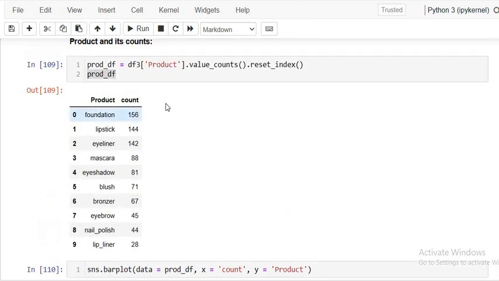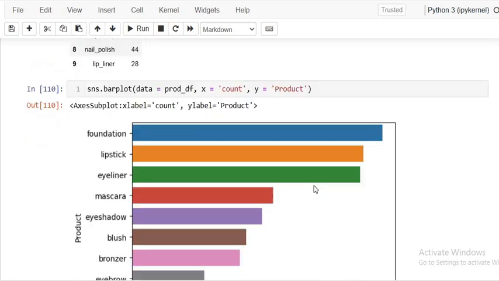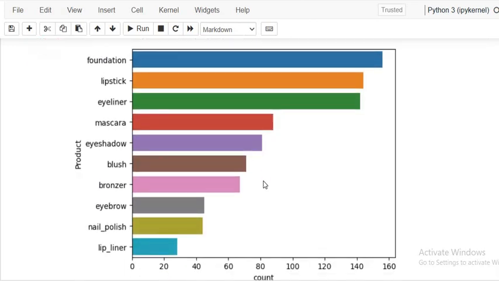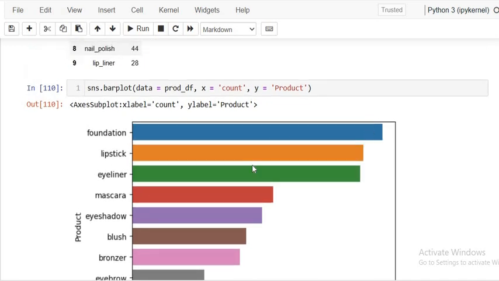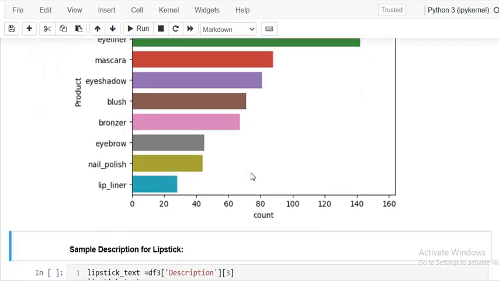If you want the values also, you can put them here. I'll show you in a later section how to put the values on each and every bar. Okay.